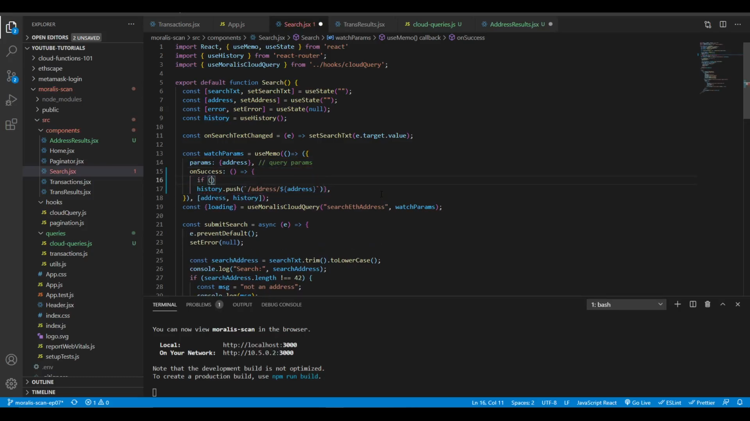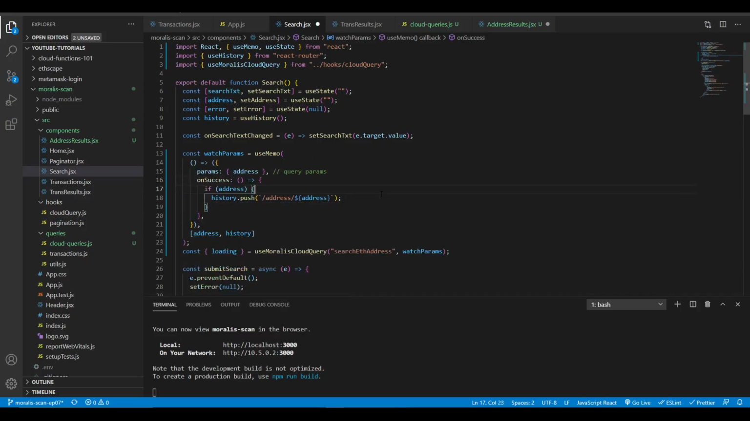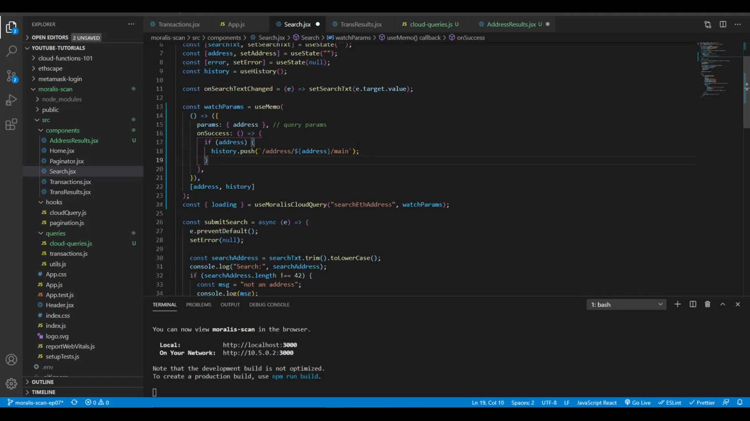by adding an if. There's no address defined. I mean, as long as there's an address defined, then we'll call this history push. And the default page we'll display is the main. So it displays the regular transaction results. Okay, so that updates our link. It'll get called once we get the search results back.